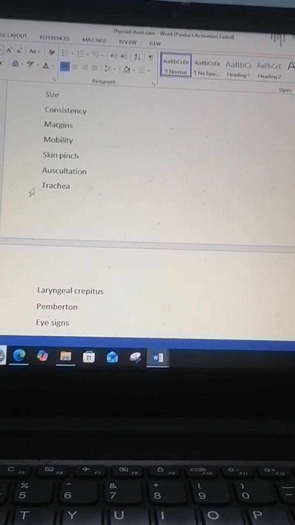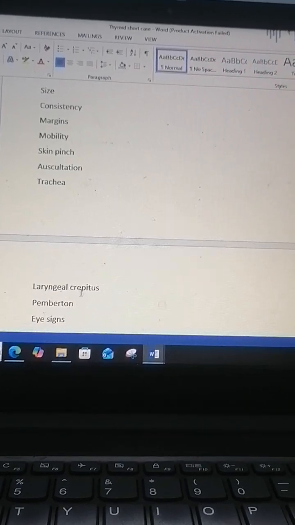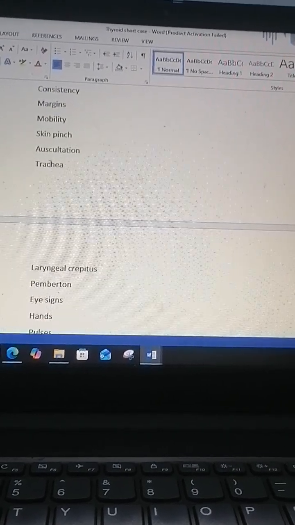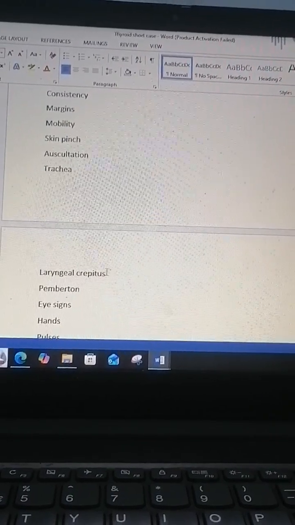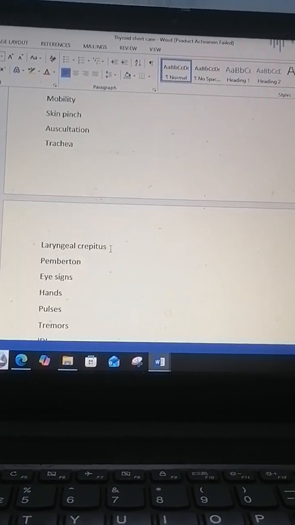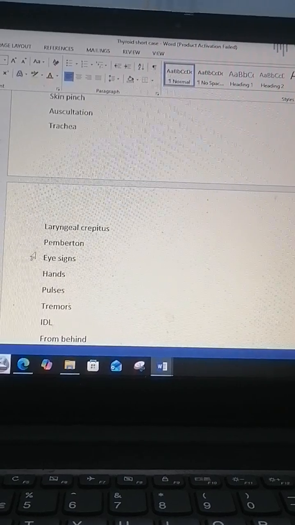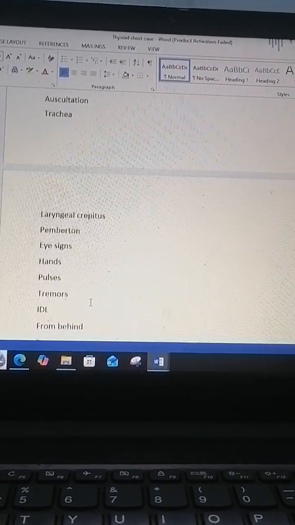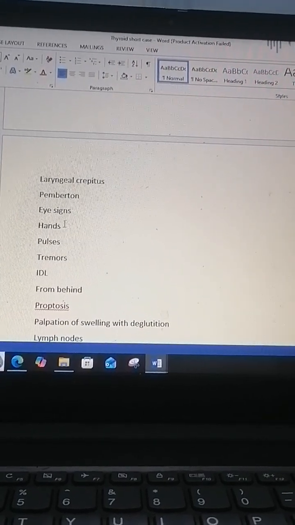And then there are two more important steps, which are trachea and laryngeal crepitus. You will check the trachea position, and check whether laryngeal crepitus is present or not. And the other test which is very important is Pemberton sign and eye signs, eye movements. Then you will see the hands of the patient for any tremors.